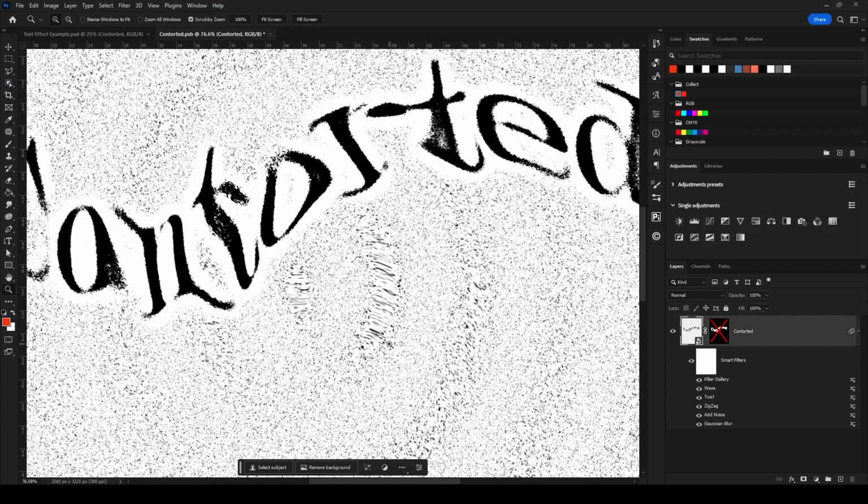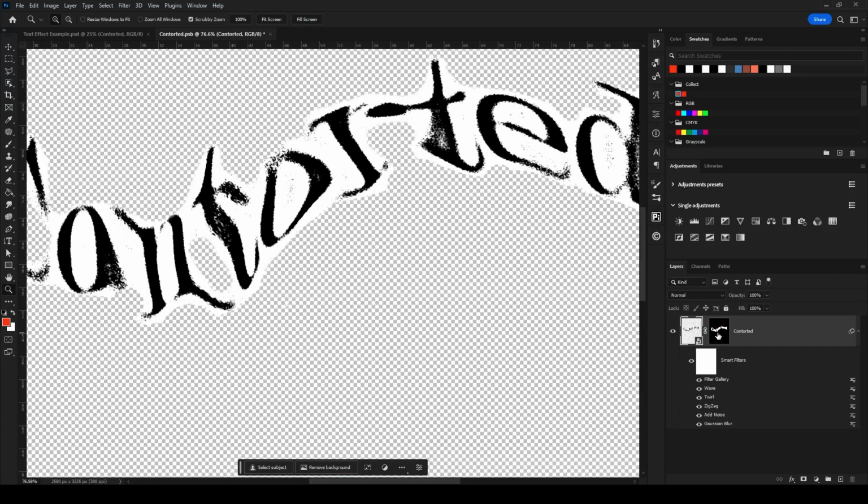So the very last thing that you'll have to do is go ahead and add a mask around the text. It's pretty simple and it really doesn't take that long, but it is something you have to keep in mind that you have to do.